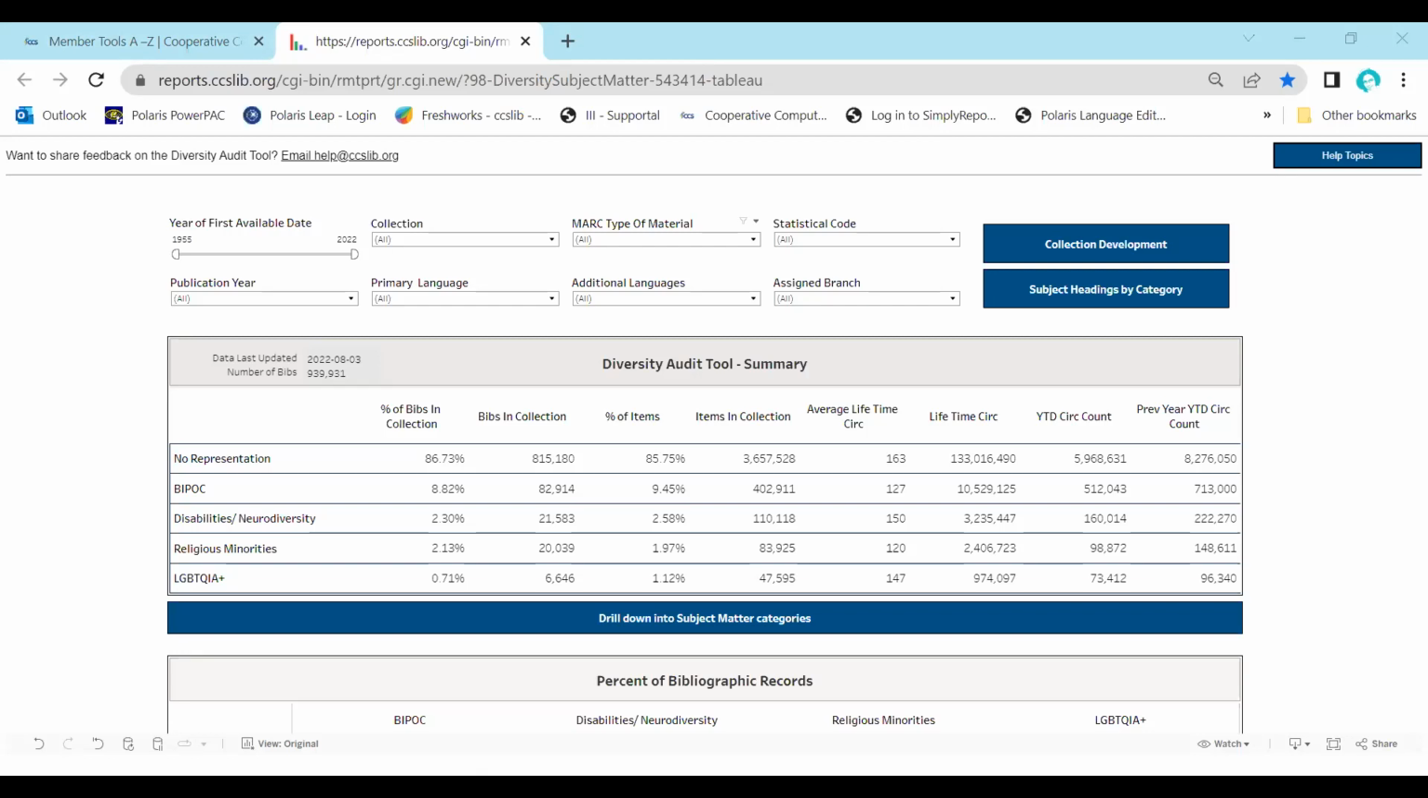Okay, we do have one question. Can you review how the filters on the summary page are applied to the subject matter categories page?